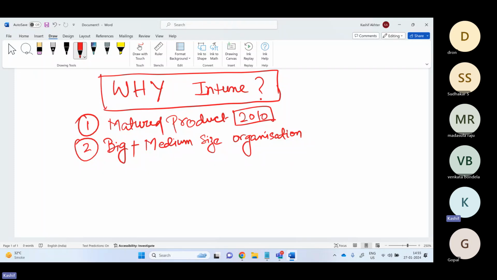or medium size. Point number three, it has good vacancies, more vacancies than SCCM. After COVID-19, Intune has really picked up and it is to be found in almost all big size and medium size organizations.